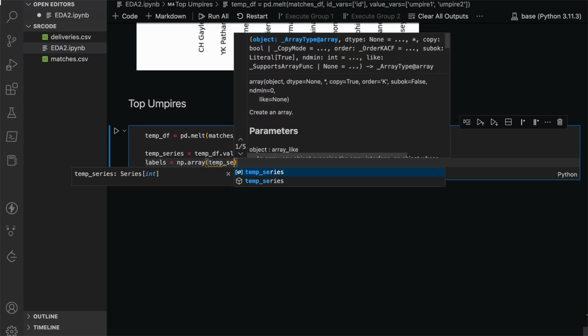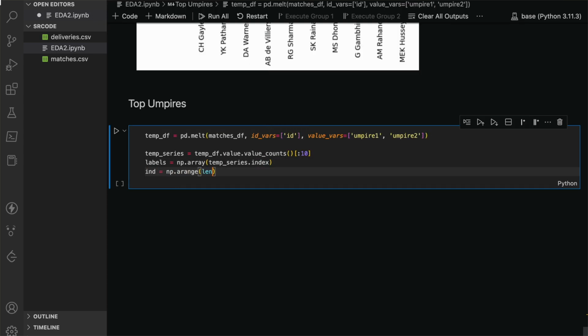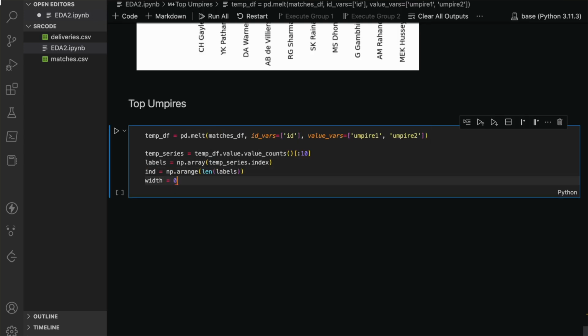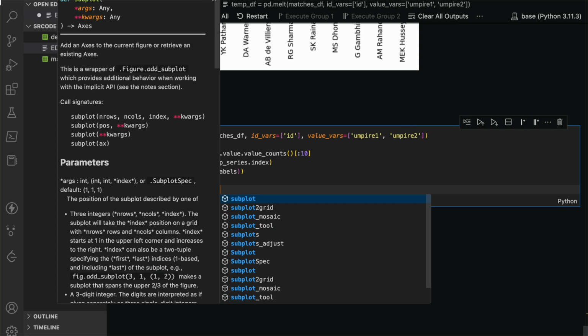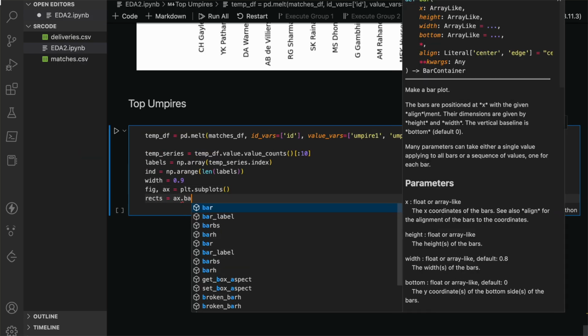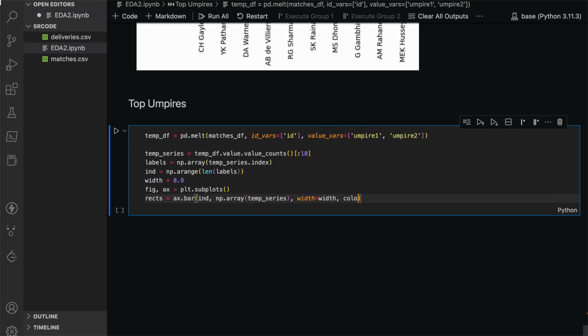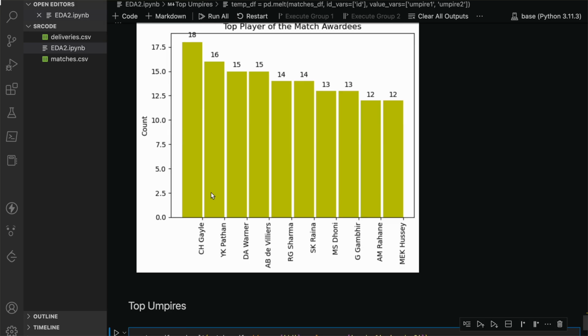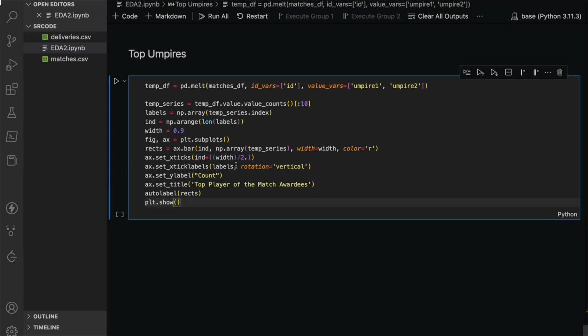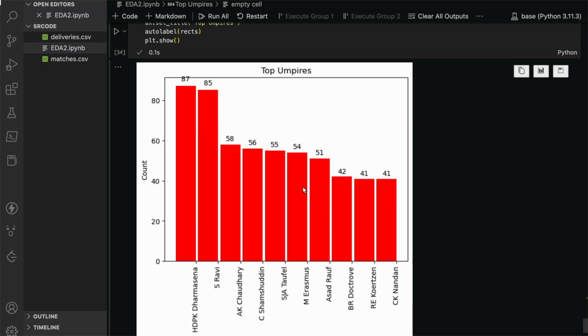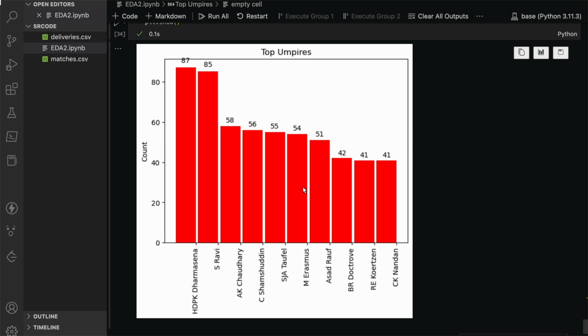The bar chart is plotted with red bars, and umpire names are displayed vertically for better readability. Using the auto-label function, we show the exact counts above each bar. This visualization helps us identify the most frequently appearing umpires in IPL matches.